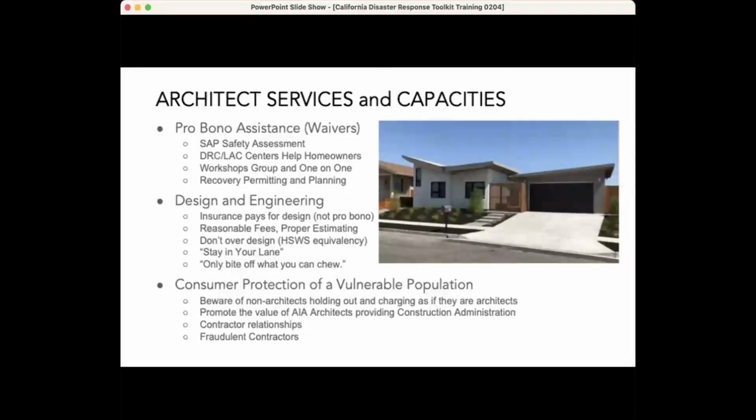Architects' role in design is clear, and this is perhaps the first time property owners are coming with insurance funds to pay for services, so the relationship and timeframes are different. This is a good time to remind chapter members about reasonable expectations in design and in workload management.